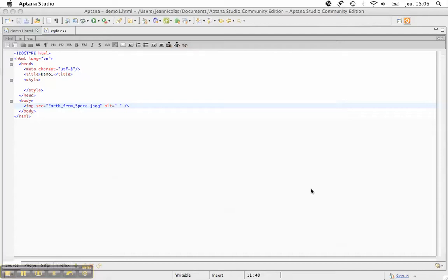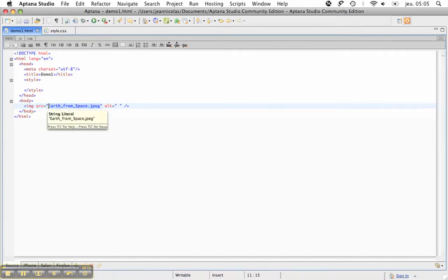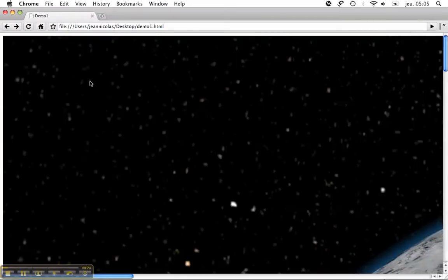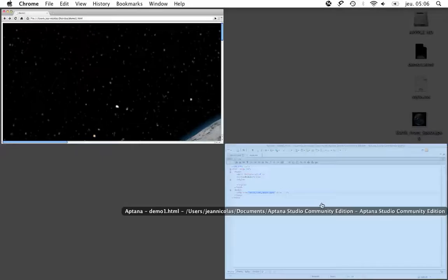Today we'll cover how to add images to your web page. So, simply add the IMG element. In it, add the src attribute and the alt attribute. The src is where your image is positioned on your server. So, if we go to the browser, refresh, we have the image.